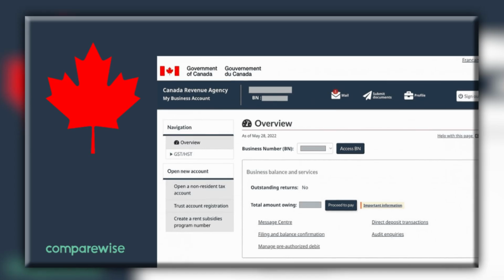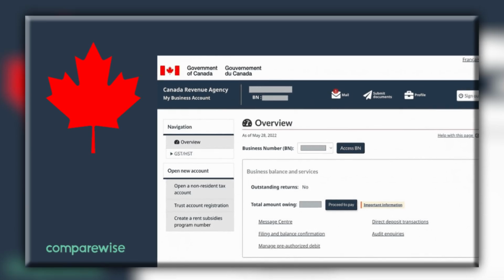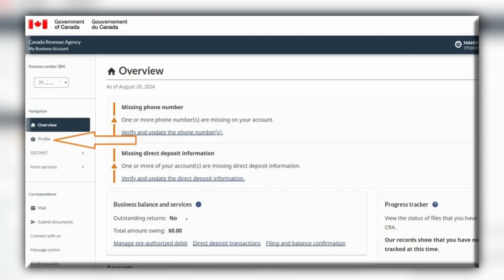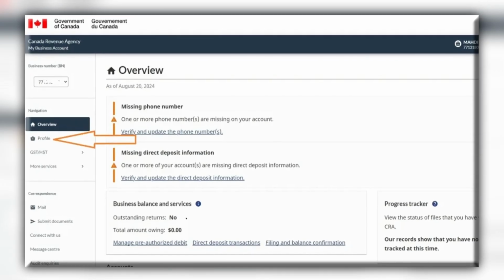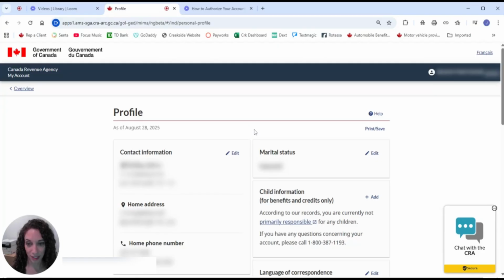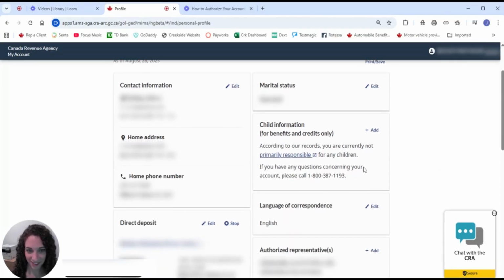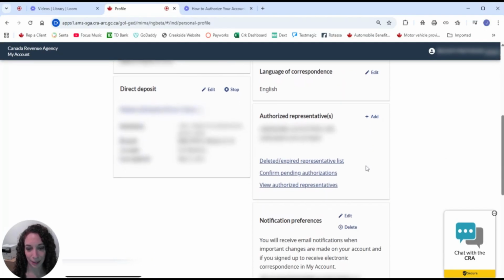So now we've logged into our account. We're on the overview page. I'm going to go over on the left here and hit profile and select that. All right, so now that we're on the profile page, quick note, now's a really great time to go through, check your contact information, your marital status, your address, your phone number, make sure you're receiving your child benefits if you have kids. Also, notification preference is really important. The CRA is mostly moving to online mail and correspondence, so do sign up for that while you're here.